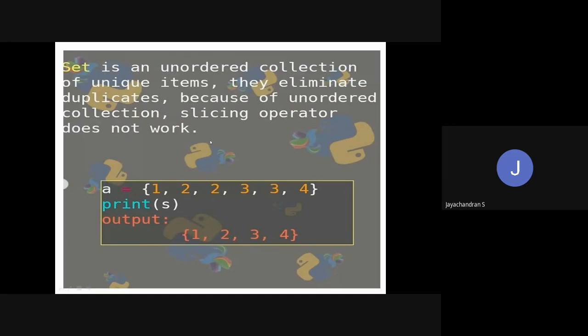Next, set. Everyone already knows set from school days, programming languages, or discrete mathematics, wherever we studied. A set is an unordered collection of unique items, so duplicates are not allowed. Here we won't use the slicing operator. In strings we discussed slicing, in the sense of splitting or finding the location of a particular item. We won't do anything like that in a set. The set concept in Python is used just to remove the duplicates. That is why we are using set.